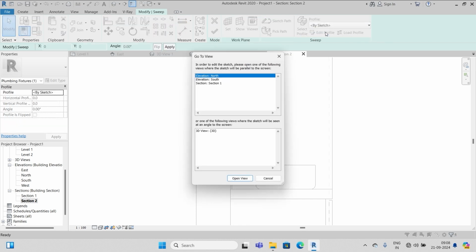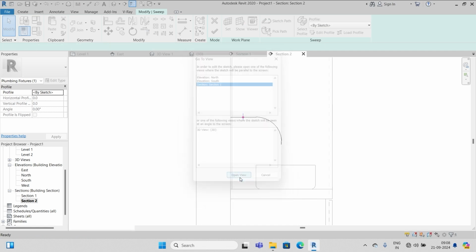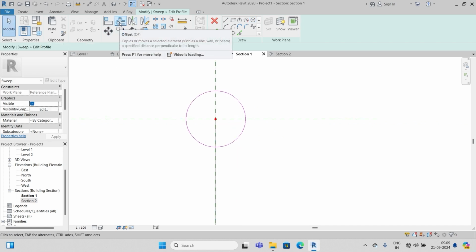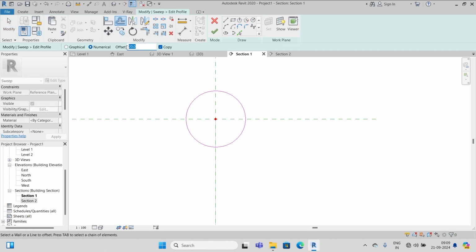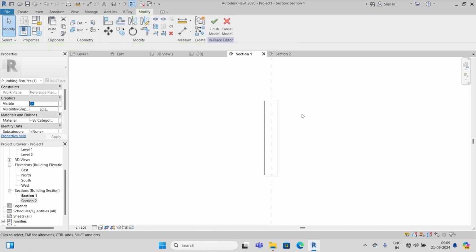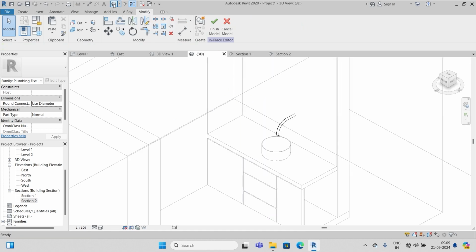Go to this edit profile, and we have this section 1, select it and open view. Take the circle tool and draw a small circle of 12 mm radius. So let's take the offset tool and give here 2, that is 2 mm, and let's offset it and click on this finish edit mode, and once again tap on this green arrow, and our pipe is here. Let's go to our default 3D view.